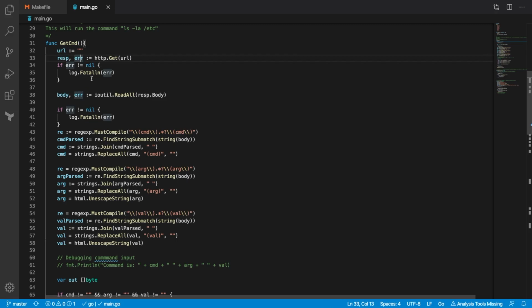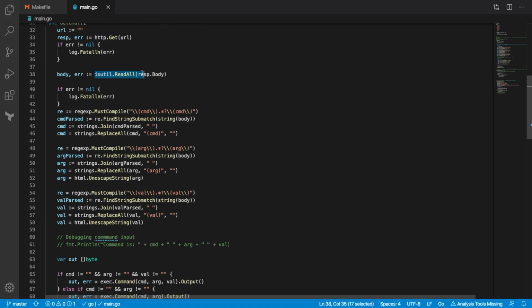We'll collect the response, handle the error if we need to handle the error, and then that response, we actually take it with IOUtil and read it, and we store that in body. So now that we have this variable body, we need to get our response out. So we talked about how we're parsing these commands already. This is where the regex comes in.